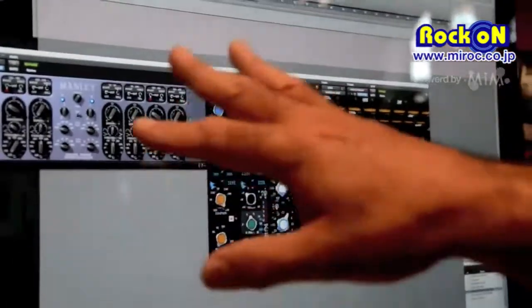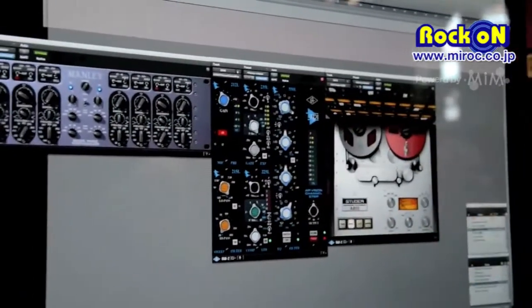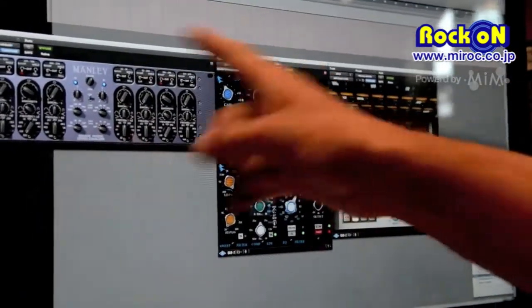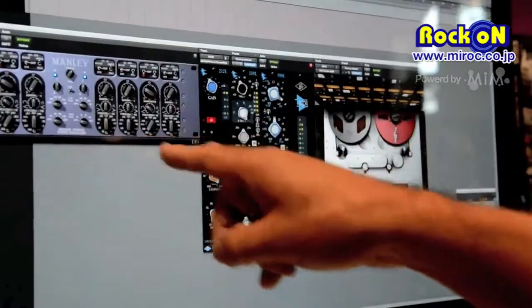And then, let's see. Here we go. This string solo, okay, master outputs first. So basically this is what I would put on the mastering chain just to give us a little bit of cleanliness. So I've got a Manley Massive Passive with a little bit of a cut.